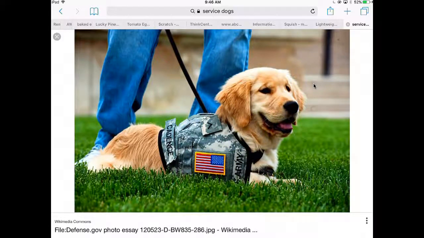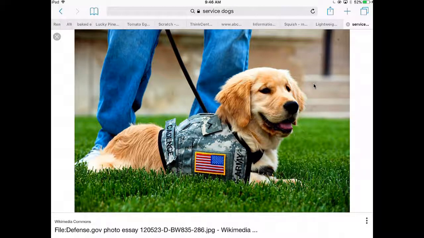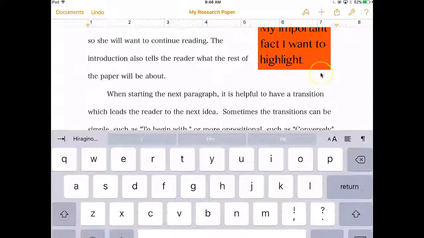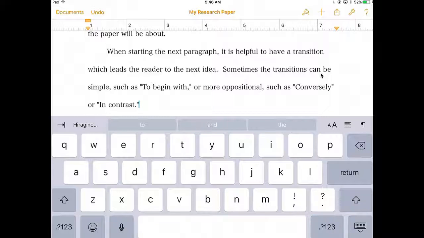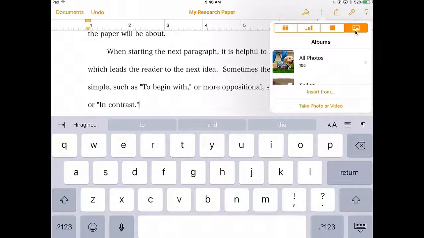And once I do, I'm going to hold my finger on it. And when the save image comes up, I'm going to actually save that image. And now if I go back to Pages, I would tap where I wanted that picture to be. And anytime you want to add anything to a Pages document, you use the plus sign. And then you're going to see the very last thing up there is the image. And so I'm going to select that.